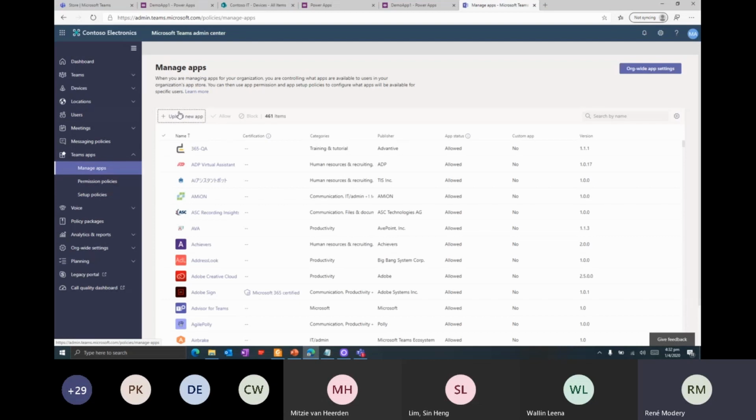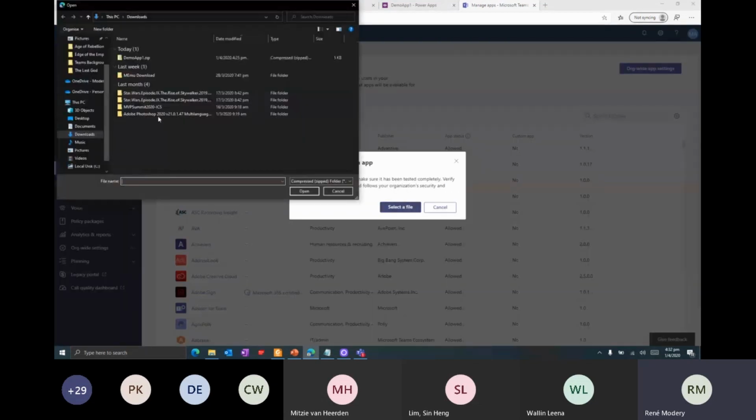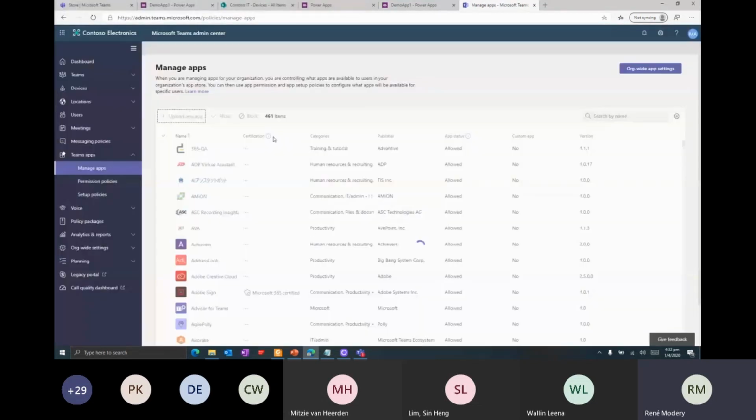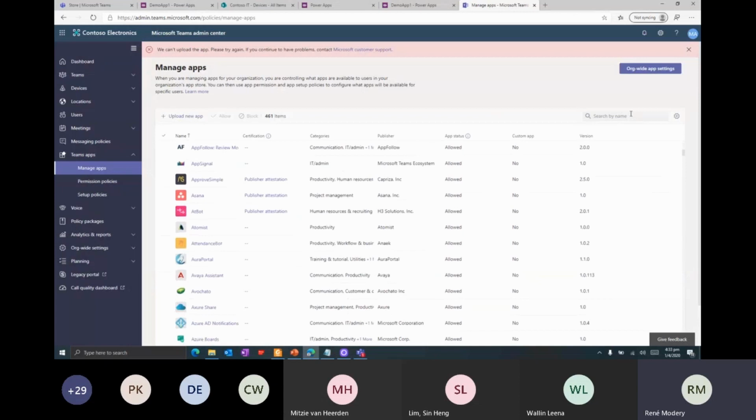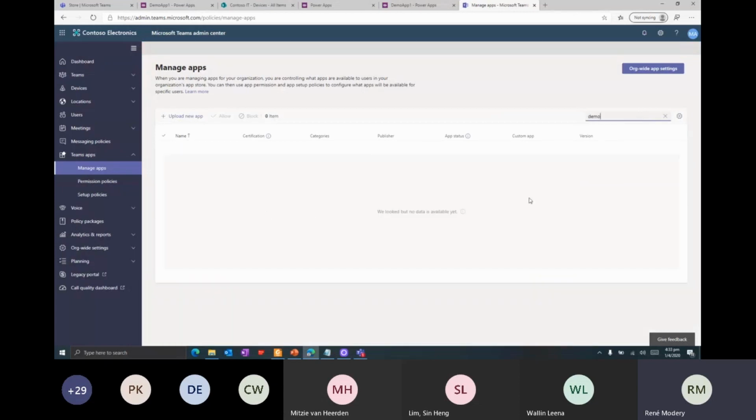You can also see the upload new app here. Let me just actually try that. If I upload my demo app 1, you can see basically that's not where you can actually edit. You would have to do it directly from within Teams. Here we can't upload the app, it doesn't work. Let me just confirm again, demo, yeah, correct.